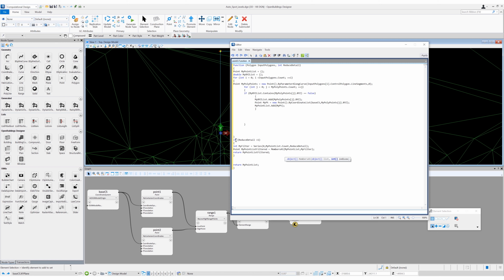If reduced detail is less than 1, then we need to do something else. We can use an else statement and open and close curly brackets around the return myPointList, which is the unfiltered list. To make it a bit easier to read, I'll just indent this part. Let's click apply and close the window.